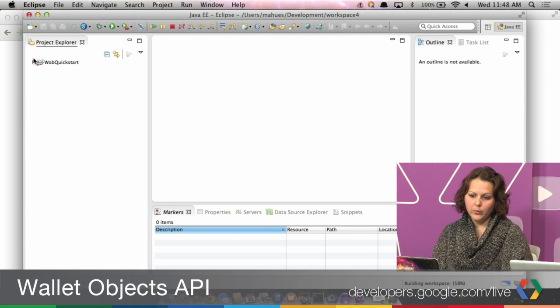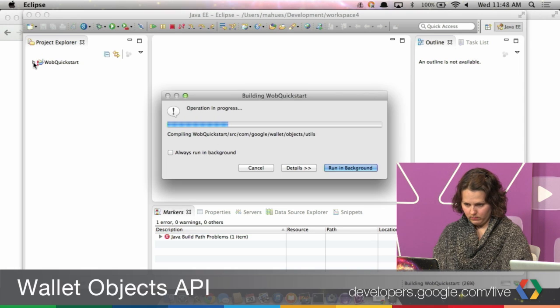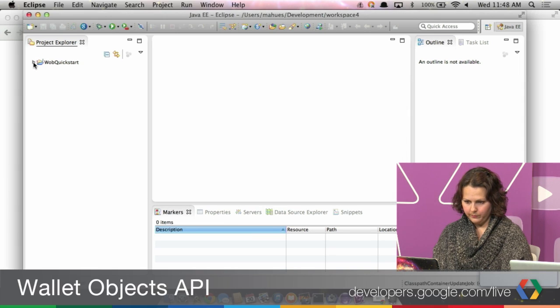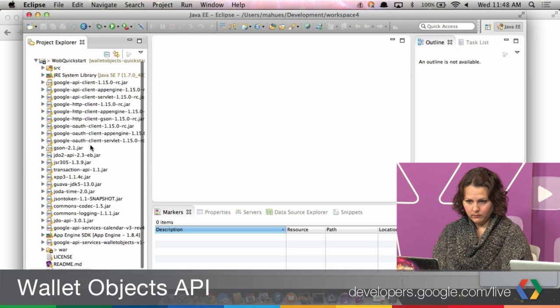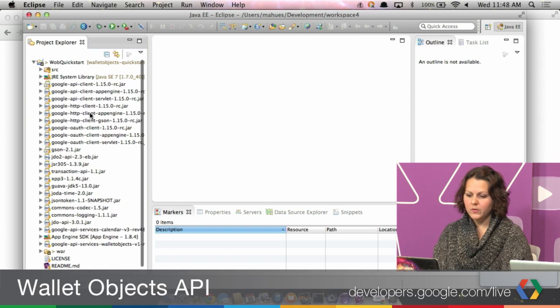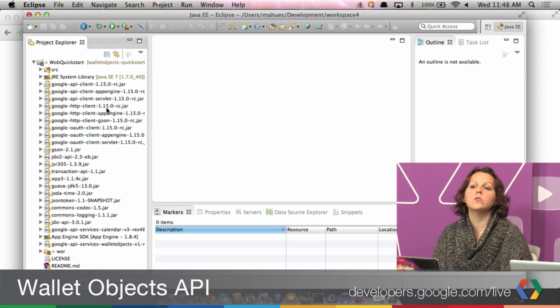So now this is going to import the code. And once it's done, okay, so we're done here. What do we need to do next?